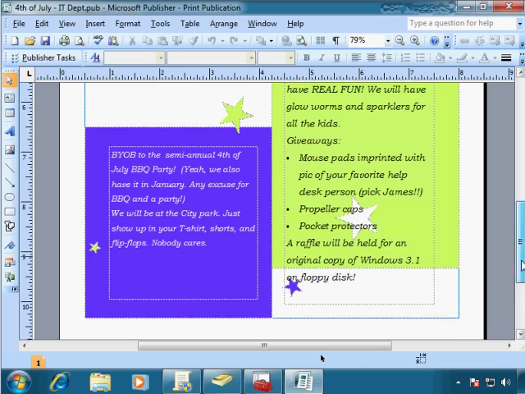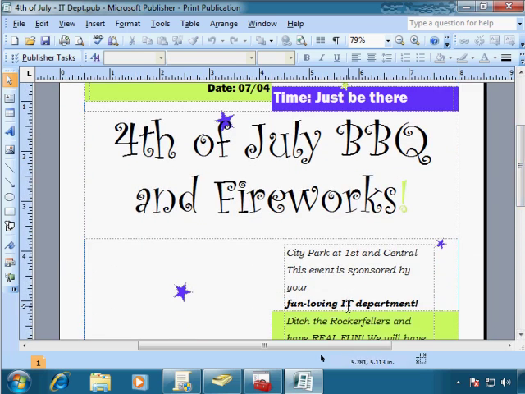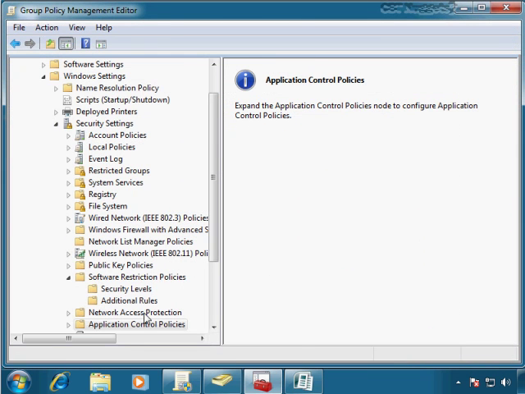So my flyer, even though I'm creating this on company time with company software, since I'm sponsoring it by the IT department and since I'm in charge, I get to decide that we're going to use this, but the Rockefeller is not going to be able to use this. All right, so how am I going to do that? Well, I'm going to stick with policies here.